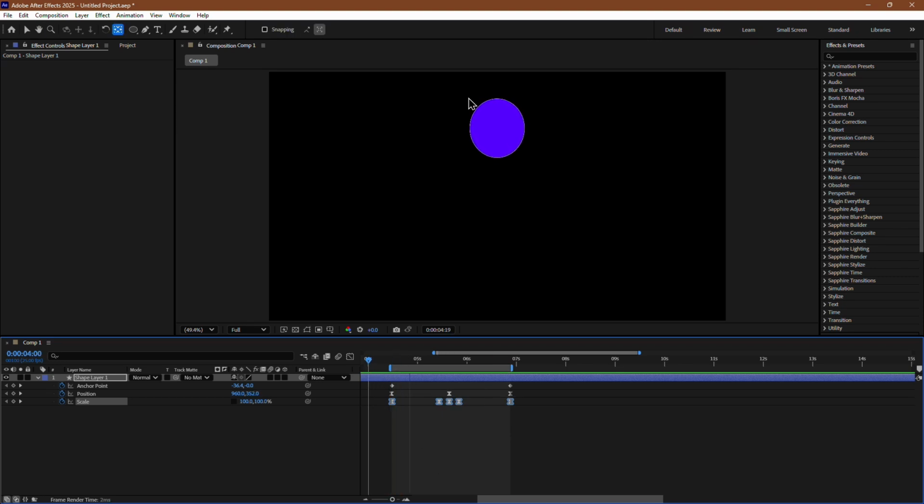And that's it. With just a few keyframes and some graph adjustments, you get a smooth and realistic bounce effect.